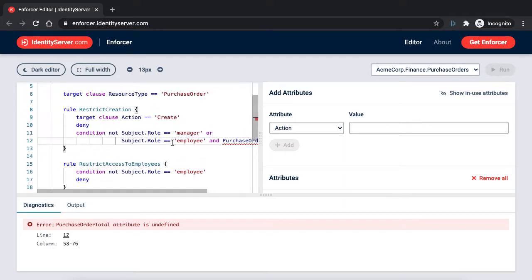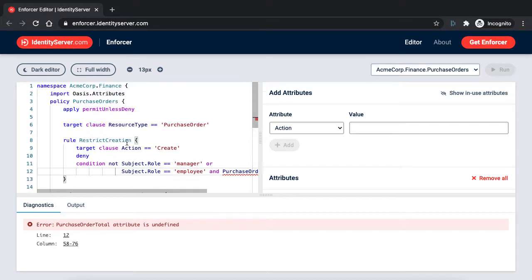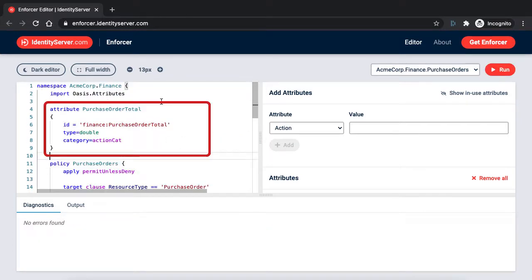Well, we can define our own attributes within the policy. So we can define an attribute within the Acme Corp Finance namespace here, which looks something like this. So we give it a name of purchase order total. That's the name we'll use within ALFA. Then we specify some other values here, which are meaningful to the runtime.